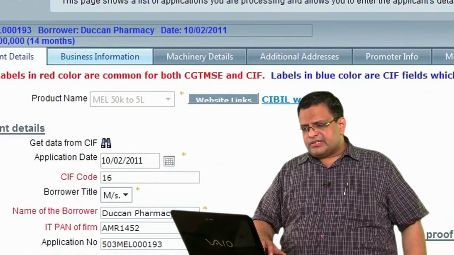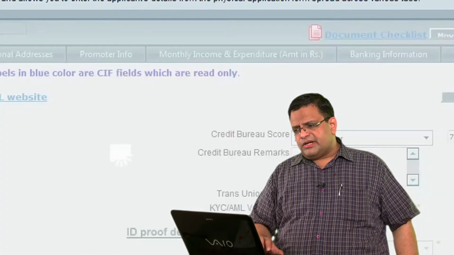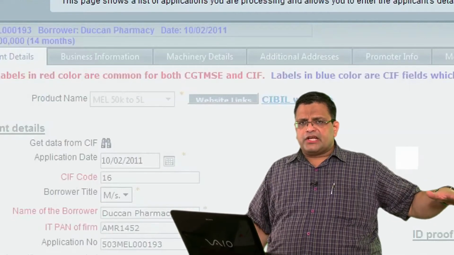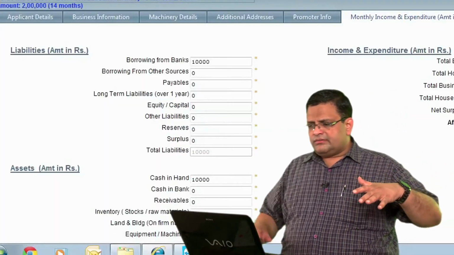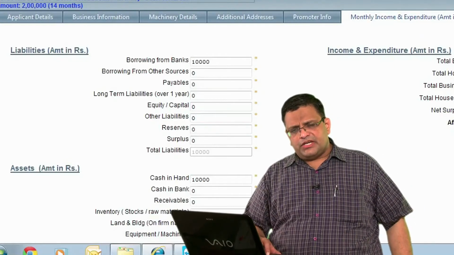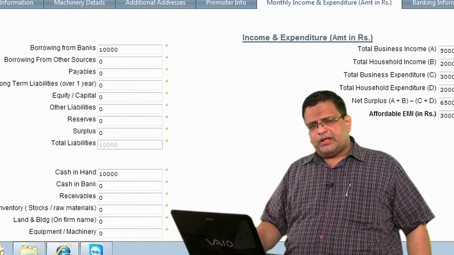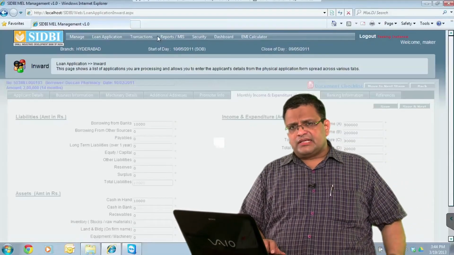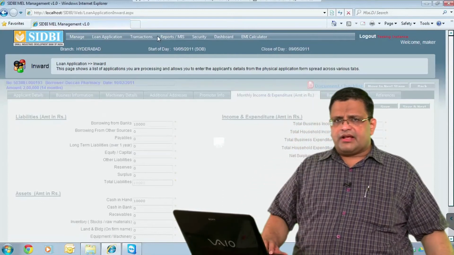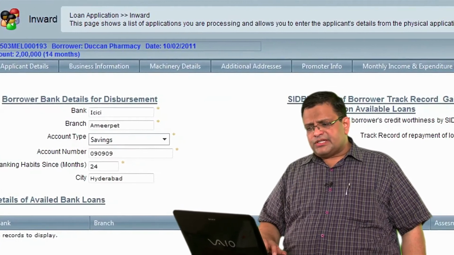So likewise, you have business information. More importantly, let's look at monthly income and expenditure. At a high level, in your application form, you have the detailed breakup, but the summary of the liabilities, assets and income expenditure are captured here at a top level. Top line items are captured here. You have banking information: in case the customer already has prior banking experience, with which banks he is working with, that banking information is given here.